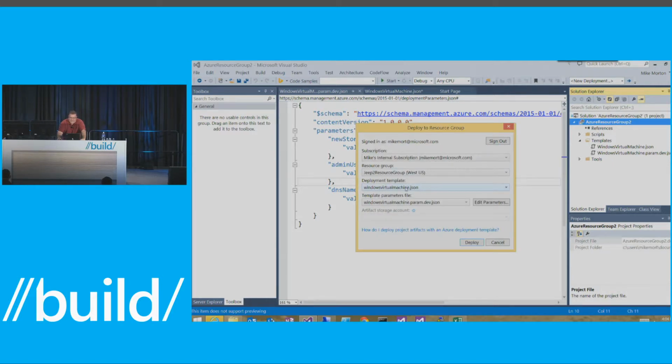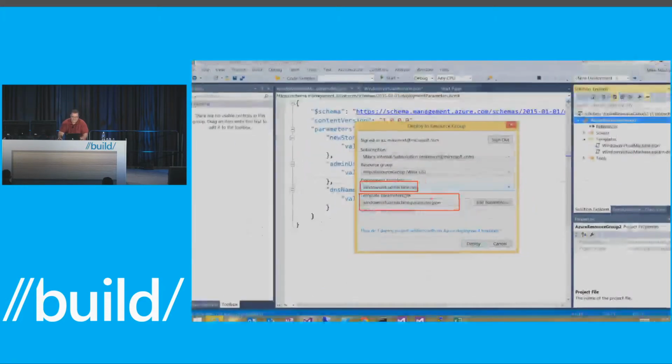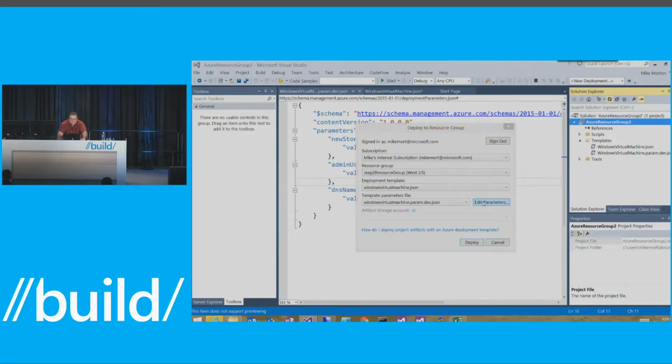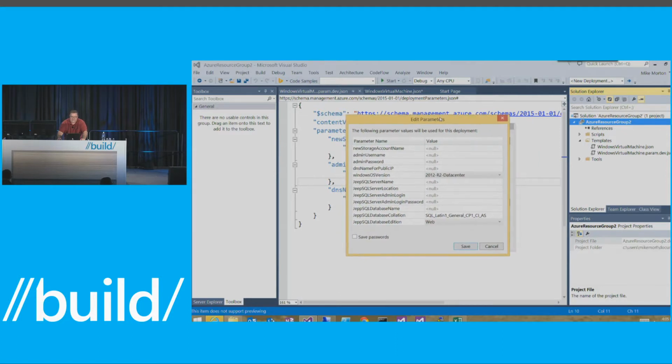Now, the template and the parameter file are already defaulted, as you can see. The first one was the template. If I had 3 or 4 different parameter files for my different environments, this is where I could pick the different file when I go to deploy. But what I like to do is click Edit here, and you get a nice dialog that comes up and shows you all of the parameters. For the parameters that you haven't specified a value, this is where you can plug in a value. So let's go ahead and use our Jeep2 suffix.